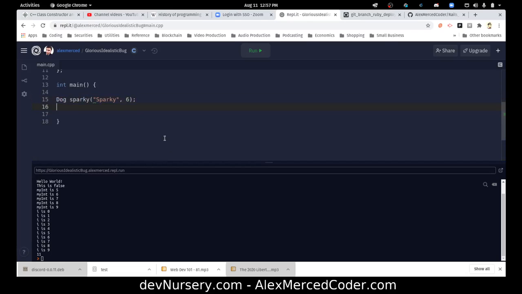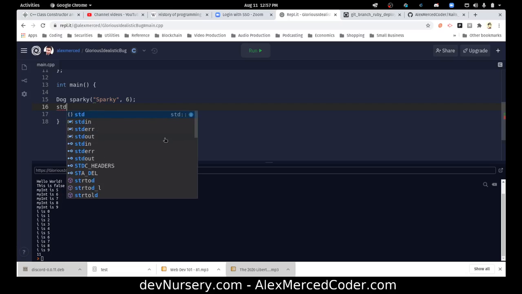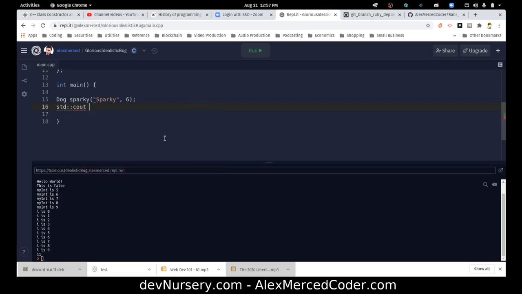Okay, and then next we will count, or standard count. And what we want to count, or character out, we want a character out, Sparky dot age. Okay, what does it not like about that? I think the arrows are the other way around. Yep, there we go. Okay, cool, let's run that.